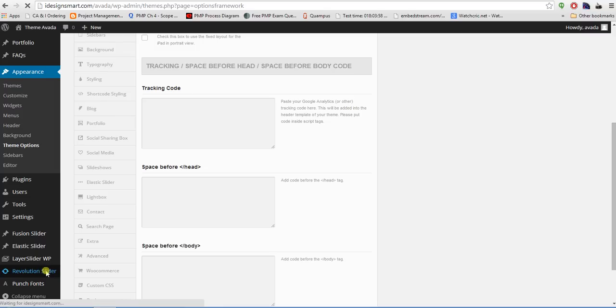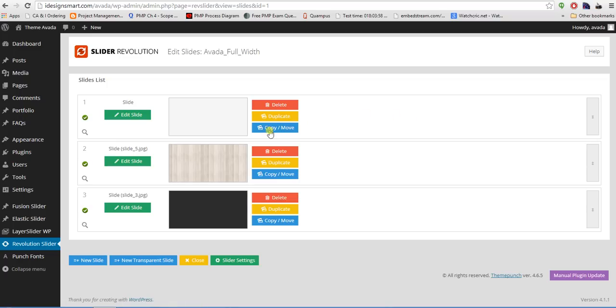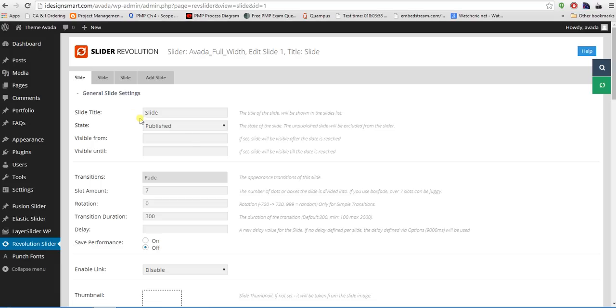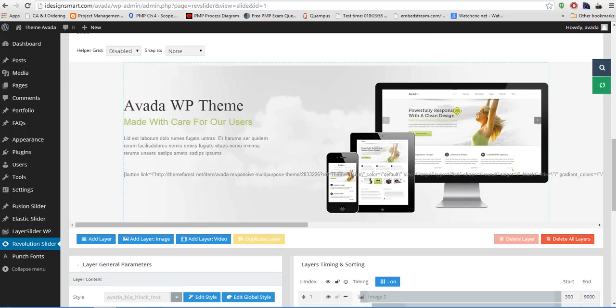So if you go to Revolution slider, because I imported the demo content, they already gave me Avada full width, Avada page slider, small slider, and caption. So I'm interested in a full width. Let's see how this looks. So I can just edit slides, and then I will see there are 3 slides here. If I edit this, it'll give me a walkthrough of what that slide looks like and what the different layers are. So this is the slide.